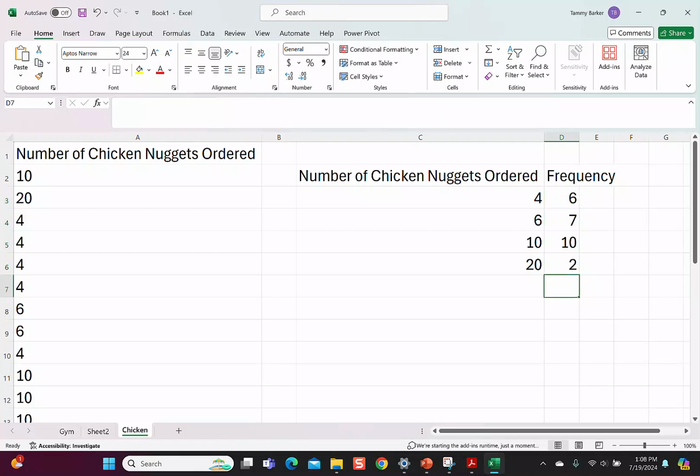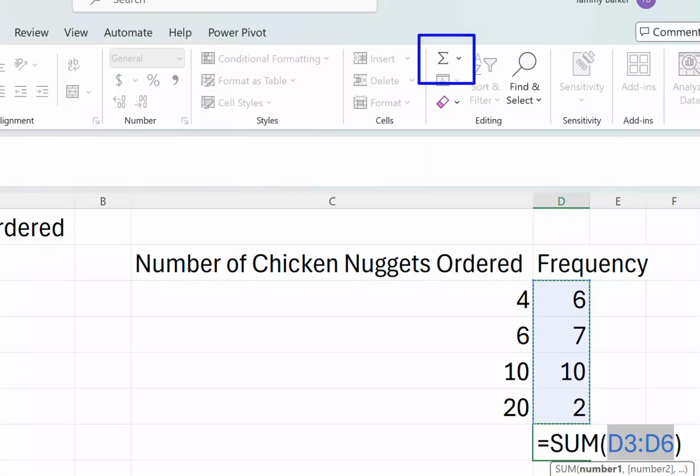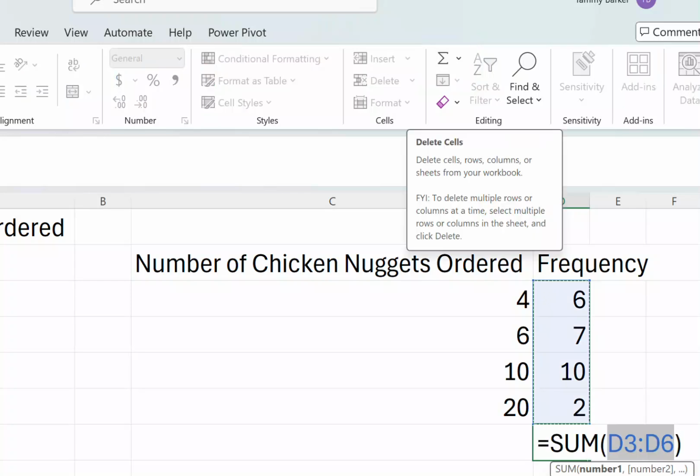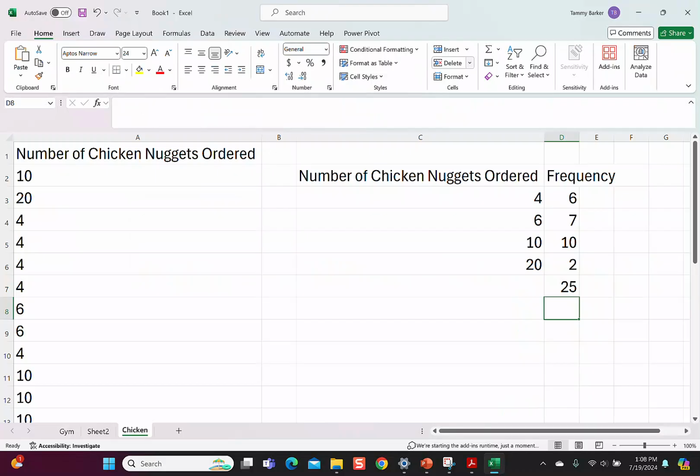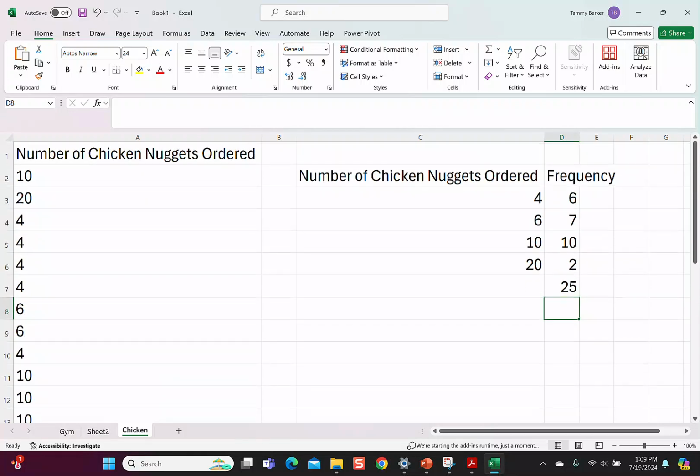Let's do a quick check to make sure it got all of them. So under the frequency, I'm going to click this kind of sideways looking M, which means summation, and it's going to add up the 6, 7, 10, and 2, which says it comes out to 25, which is exactly how many orders I have. It shows 26 of the line because the first line was just a title. So now I can see the distribution. This would be my frequency distribution.